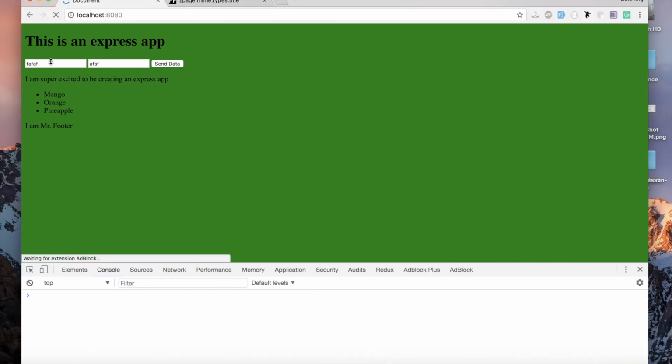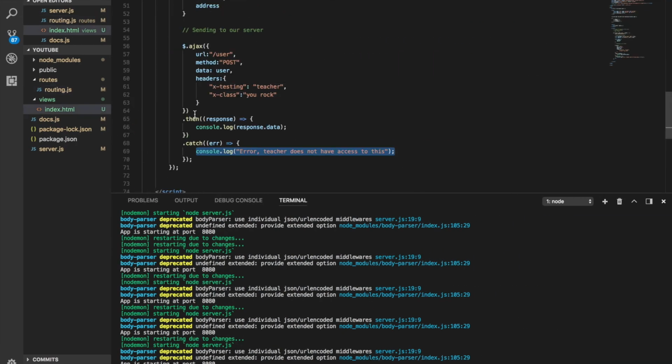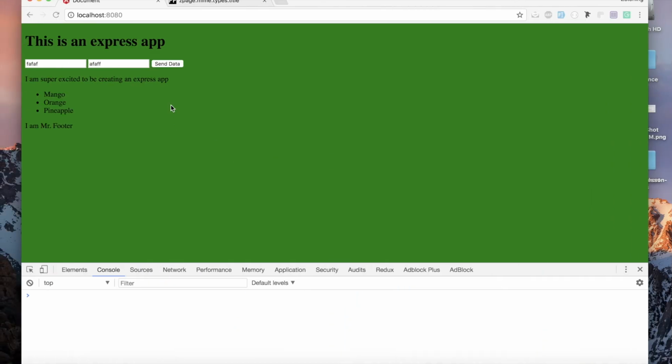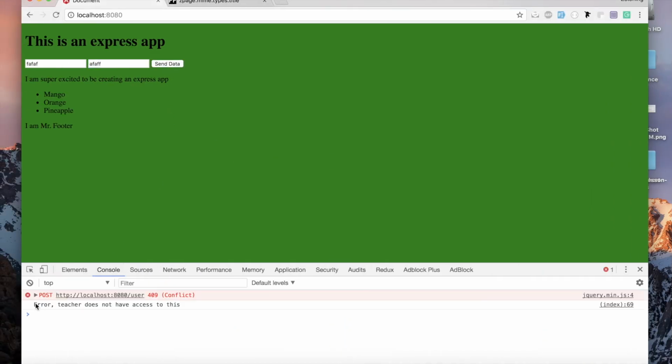Let's see what happened now. We send an error, which when we click this time, this will know there's an error, and this won't run, but this one will run and will then console log out teacher. Let's see. You see? Error, teacher does not have access to this.